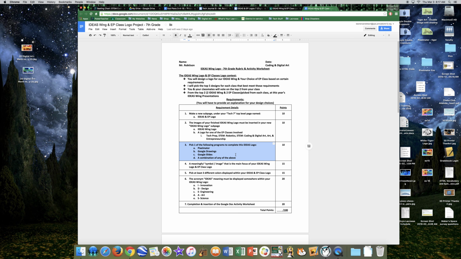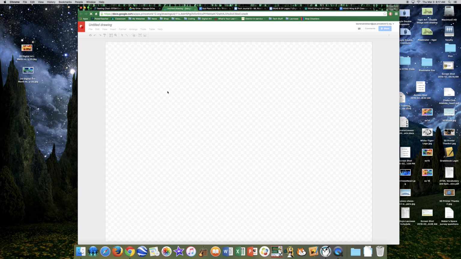You can pick from various programs. You can do Pixelmator, Google Drawings, or Google Slides. Google Drawings is also, if you open up your drive and go to New and go to More, right there. This is what Google Drawings is, a very basic kind of Pixelmator. That's your choice on what you want to use.